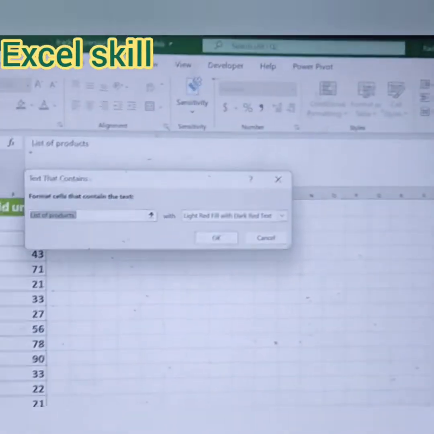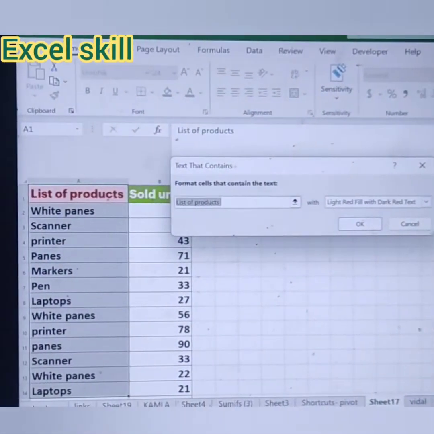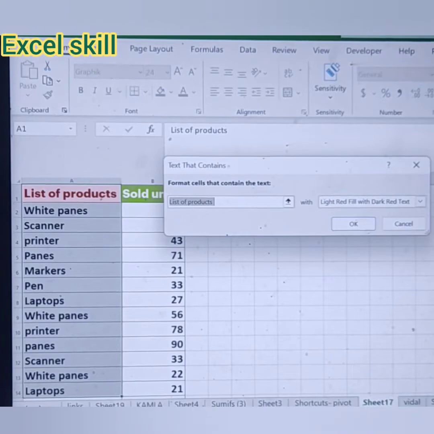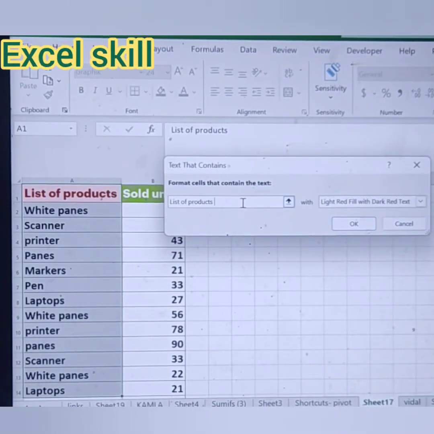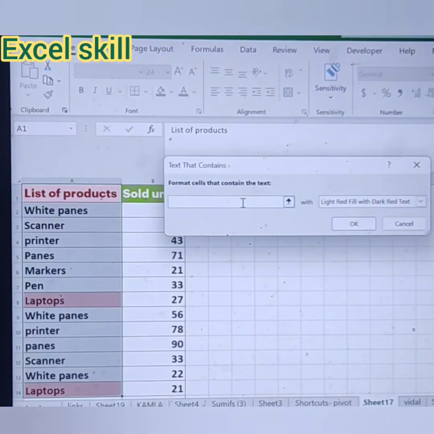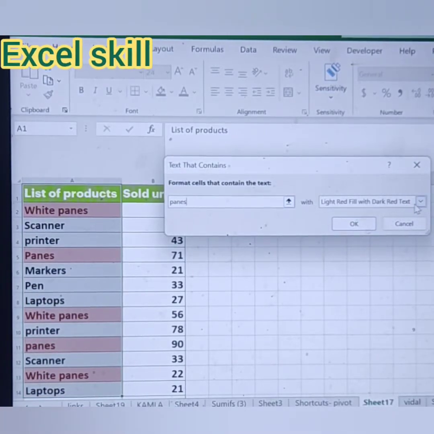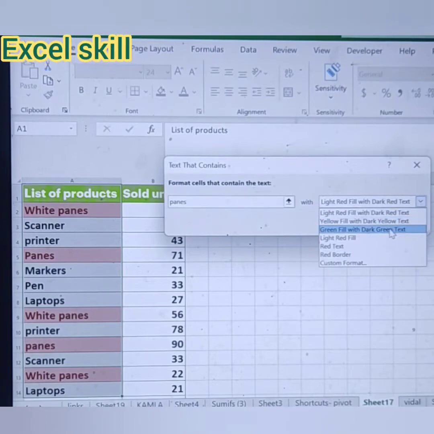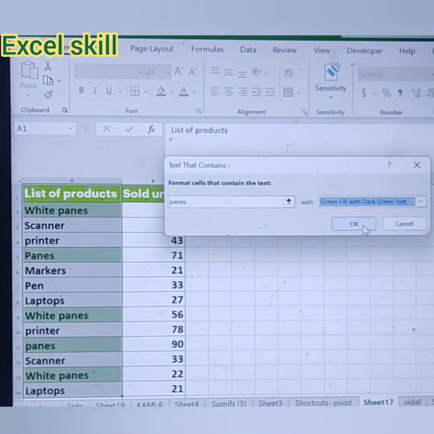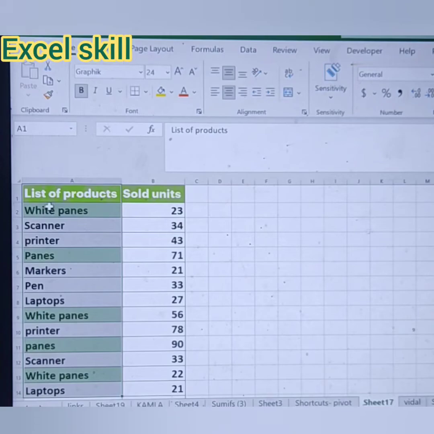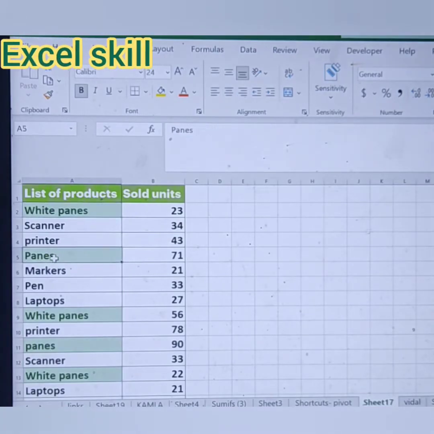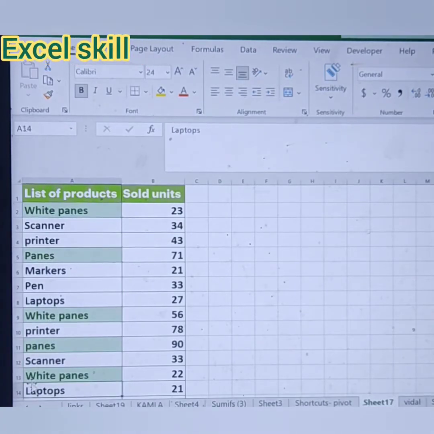Once you click on Text that Contains, you need to type your criteria. Our criteria is to highlight pens, that is, whiteboard pens. So now I will be giving pens over here and choosing the color green. Then click OK, and you can see all the pens related, whiteboard pens and pens, are all being highlighted.